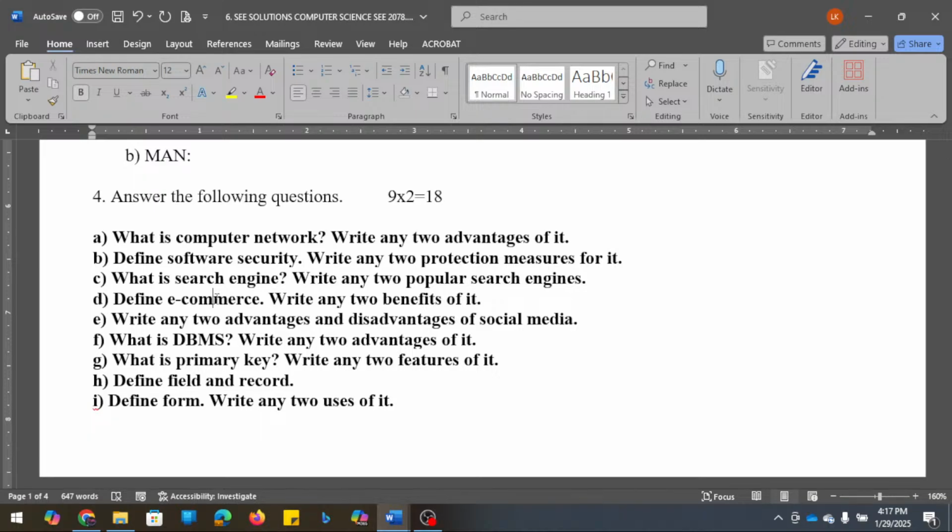So what are the advantages of social media? Obviously, awareness campaigns can be run there. We can share our views, comments, pictures, videos, etc.